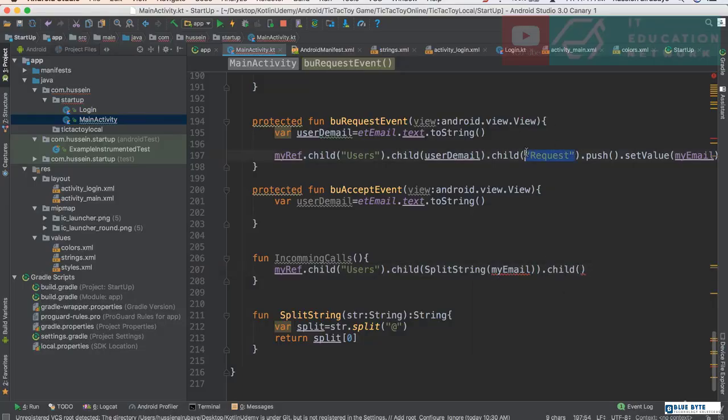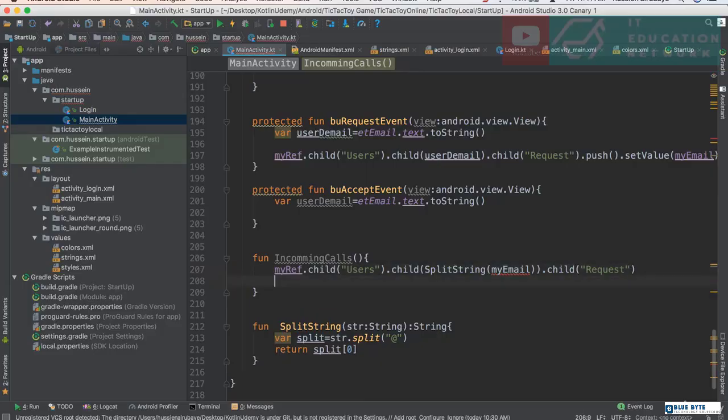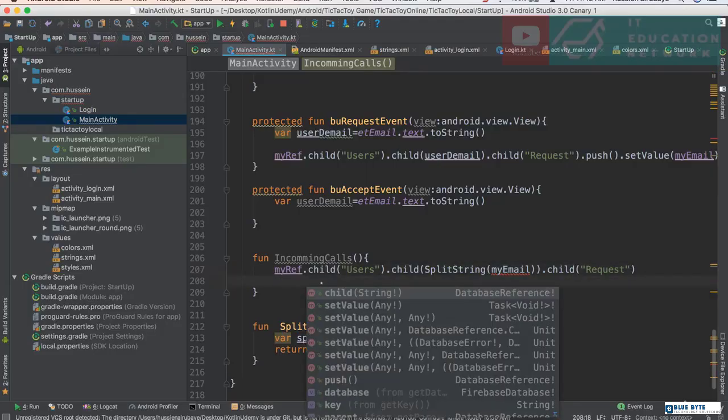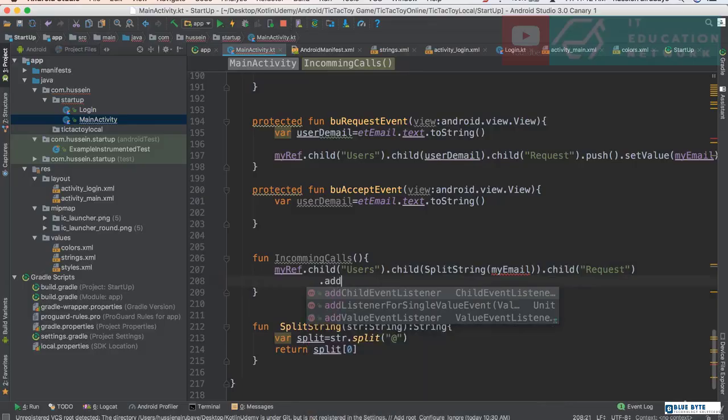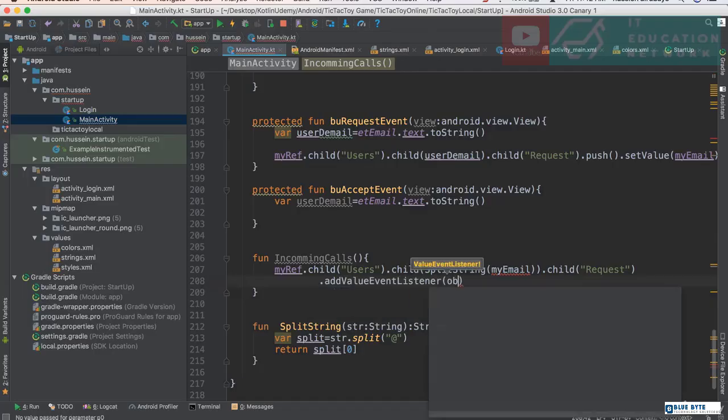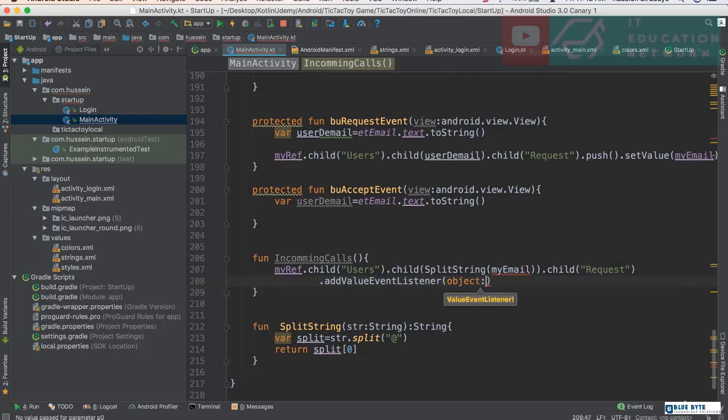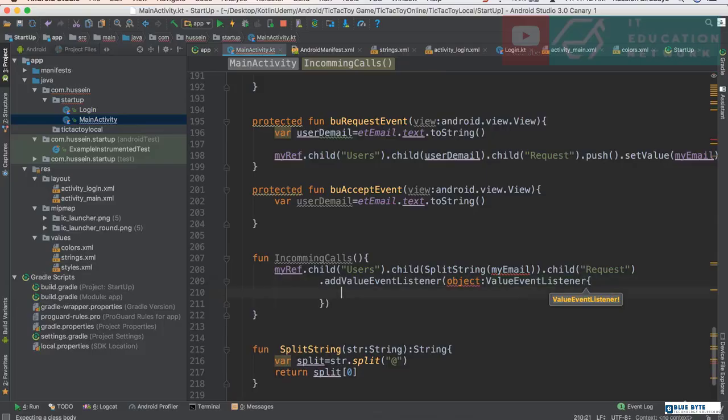If you see, there's a node named request, so I would listen to any request in me. So just saying here, then I say dot. I want to listen on this node, so I say dot add value event listener. So I'm listening to a value event. I give it an object and I give it a colon, then I give it my value listener, then just open a bracket, close it, and implement the code.